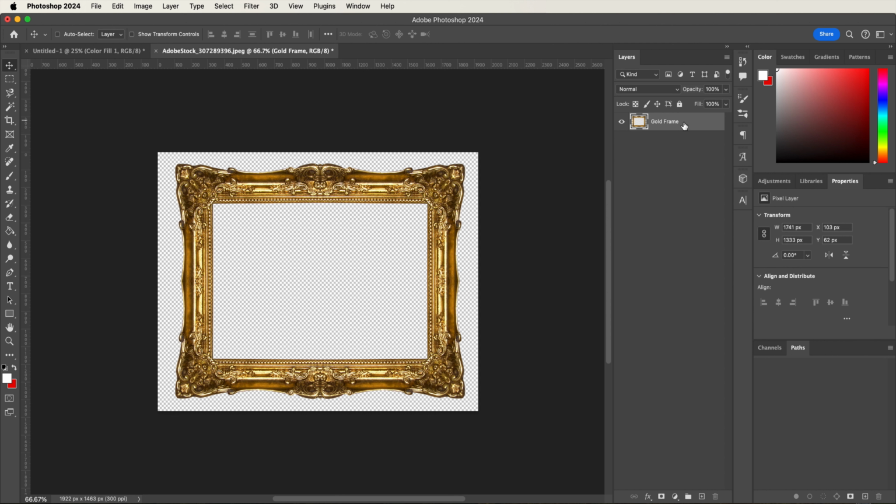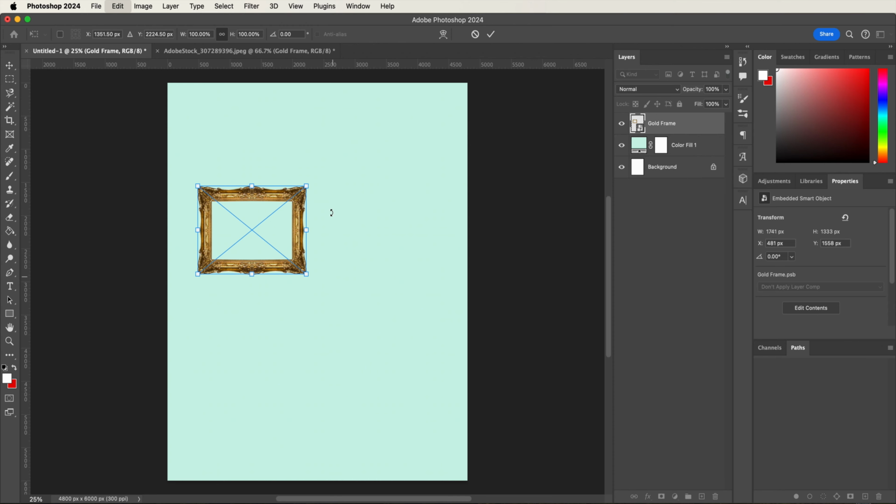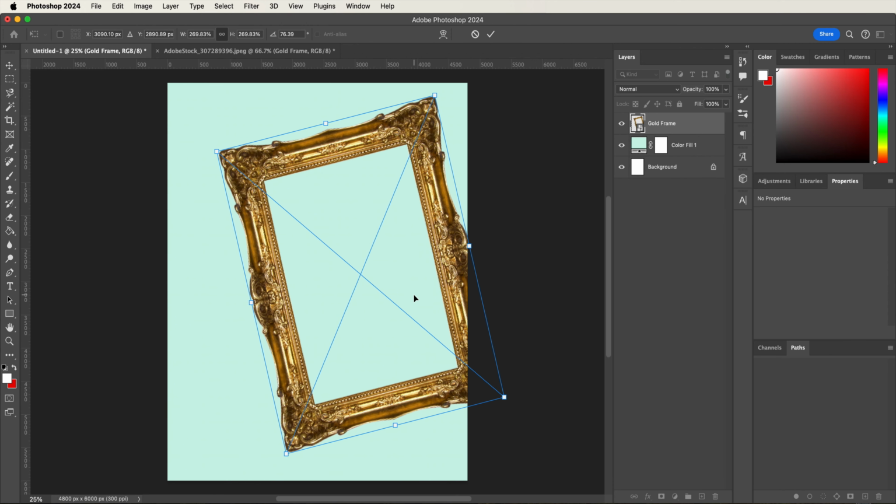Convert it to a smart object and bring it over into your document. Rotate it and resize it.